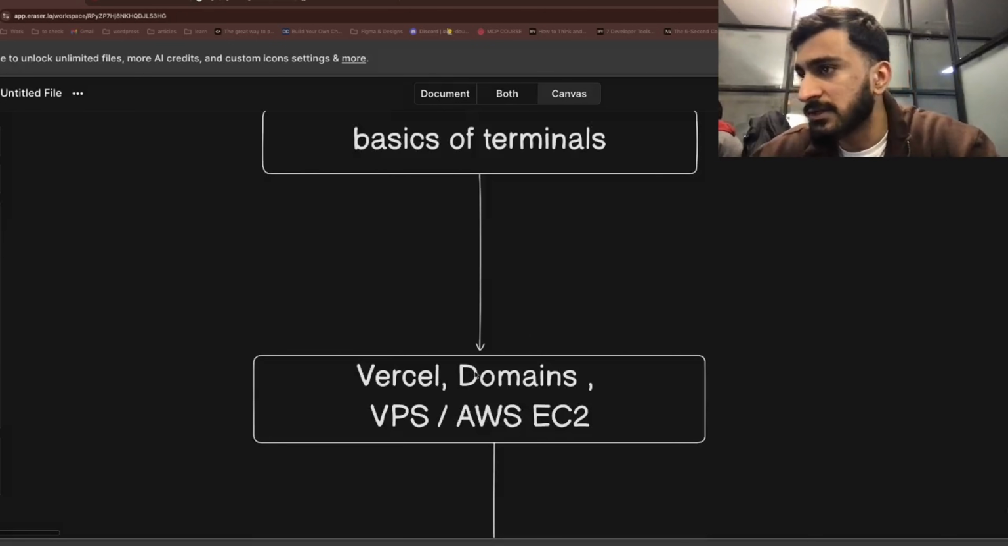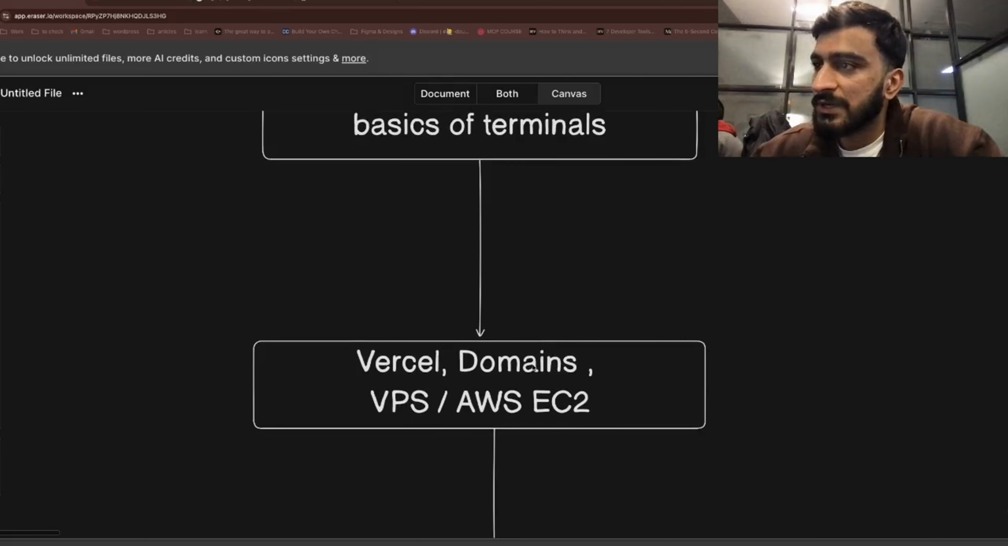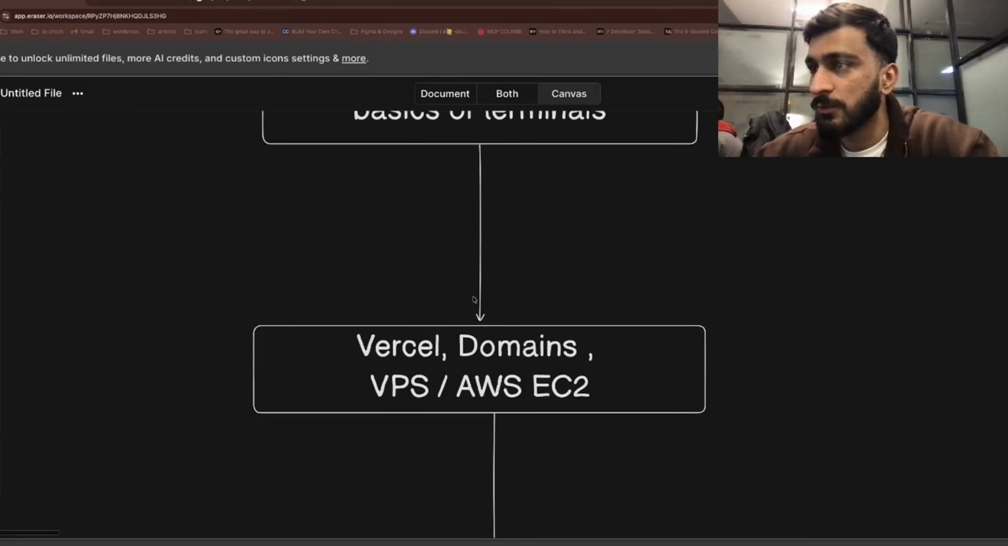For front-end projects, deploy on Vercel. Understand Vercel. Vercel is very straightforward. You just need to connect to your GitHub and deploy your project directly. Then learn what domains are, what DNS is, how DNS works, and how to connect your domain to a Vercel hosted website.